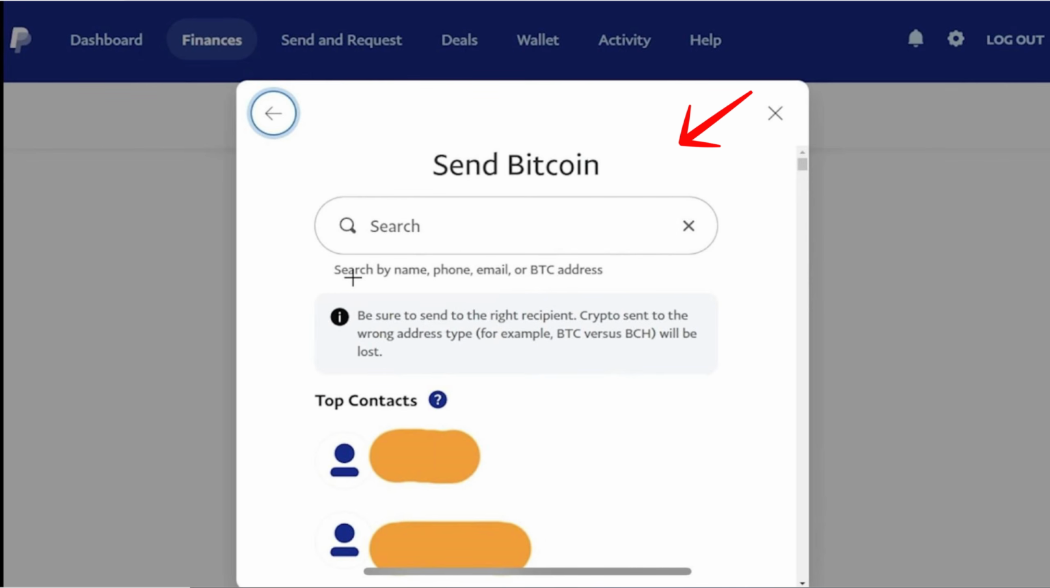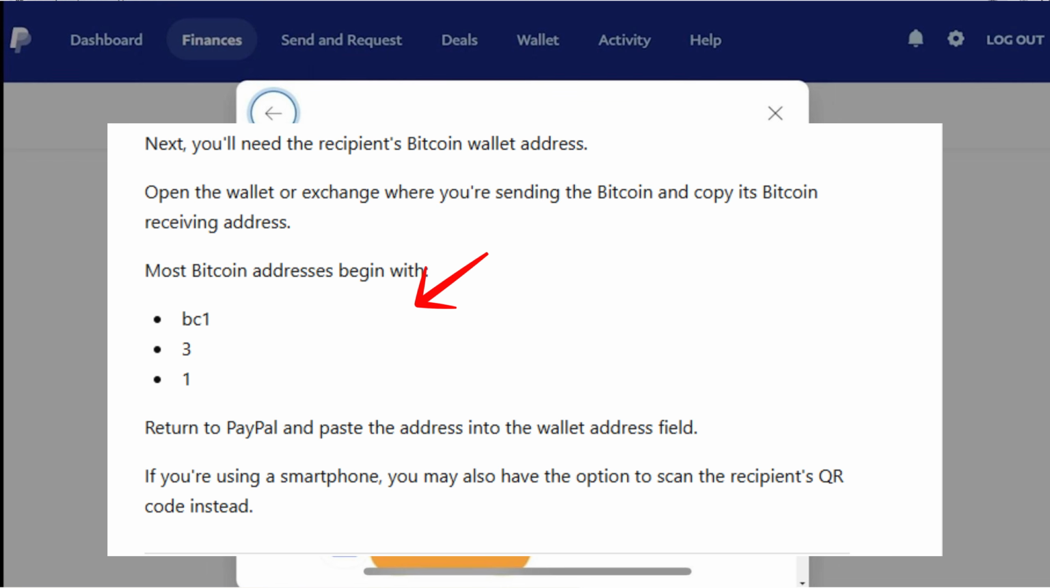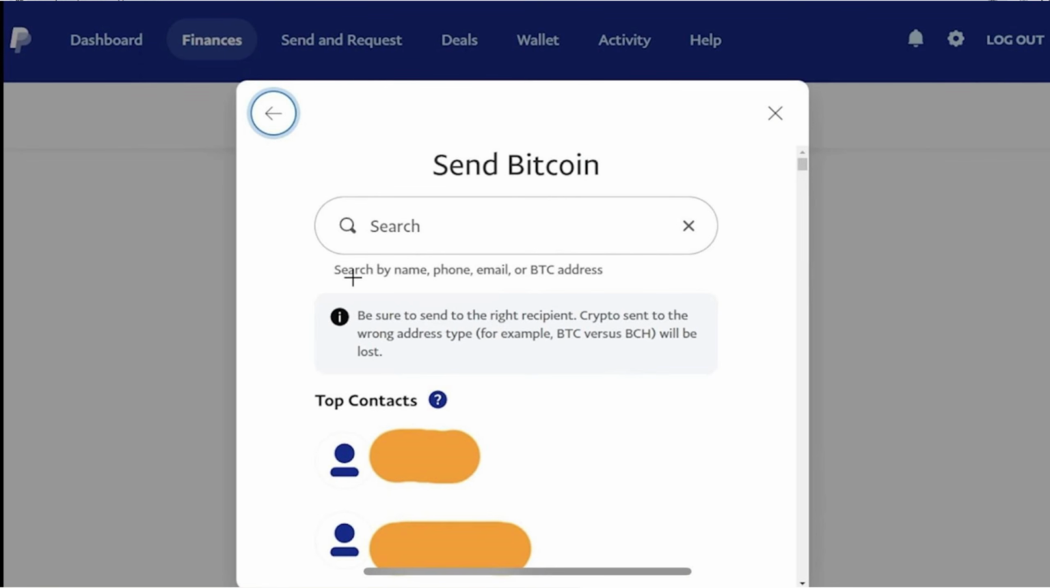Step 6, enter the recipient's wallet address. Next, you will need the recipient's Bitcoin wallet address. Open the wallet or exchange where you're sending the Bitcoin and copy its Bitcoin receiving address. Most Bitcoin addresses begin with BC1, 3, or 1. Then return to PayPal and paste the address into the wallet address field. If you are using a smartphone, you may also have the option to scan the recipient's QR code instead, which makes it easier.